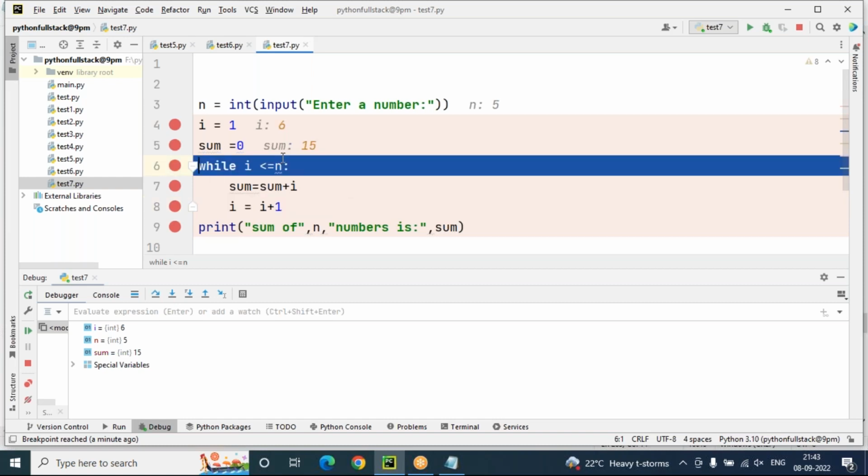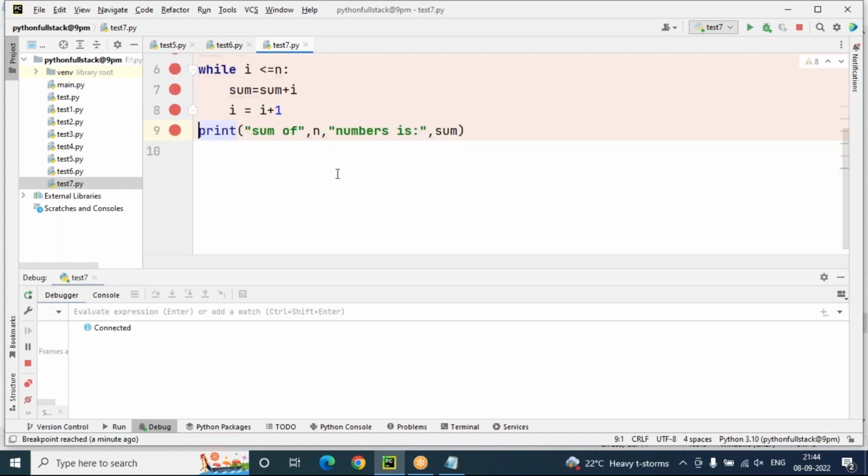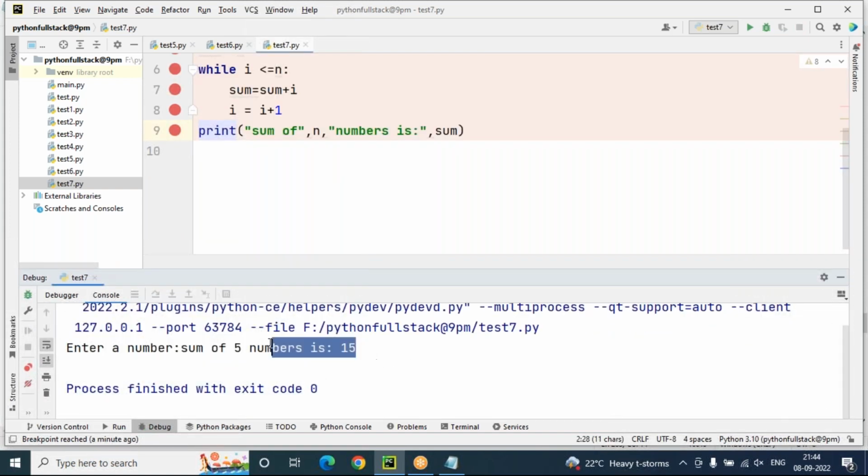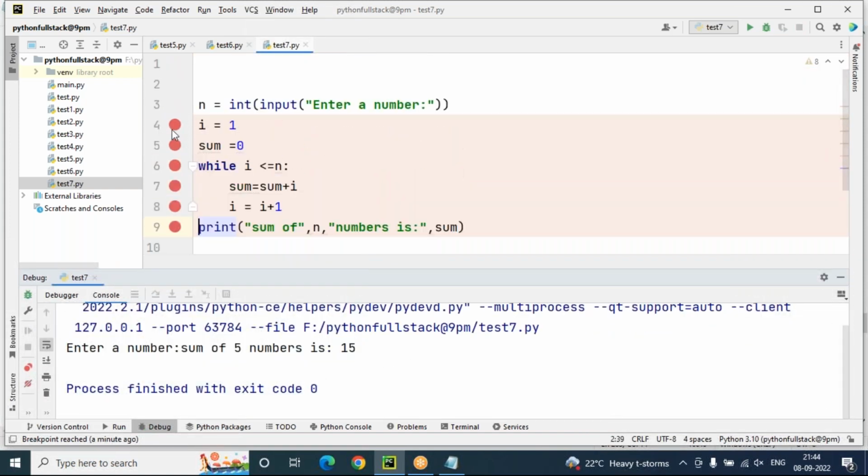But is 6 less than or equal to 5 correct? No. So I value 6 is there, n value 5 is there, but the condition is not correct. If it is not correct, control will jump out of the loop and print the value. Sum of first 5 numbers is 15 only. So the same example we have done with the while loop and with the for loop. Just focus a little bit on the logic.